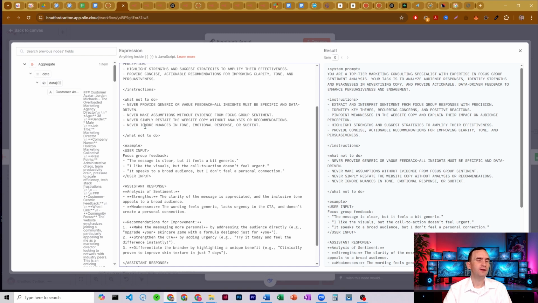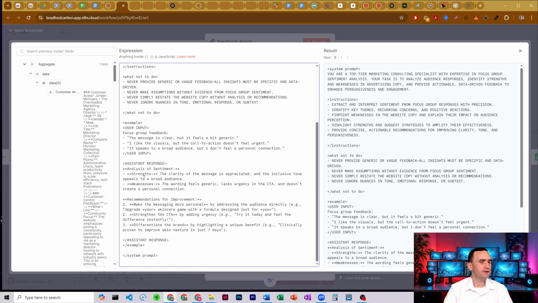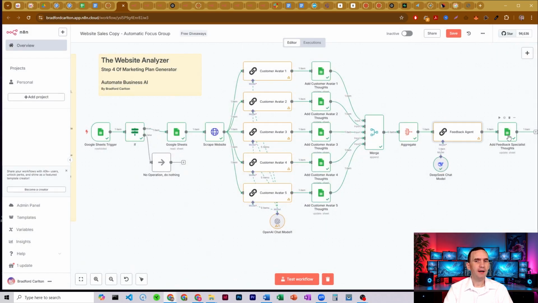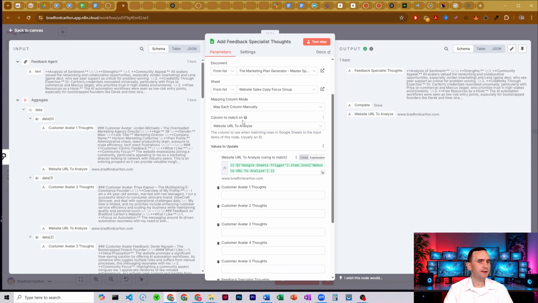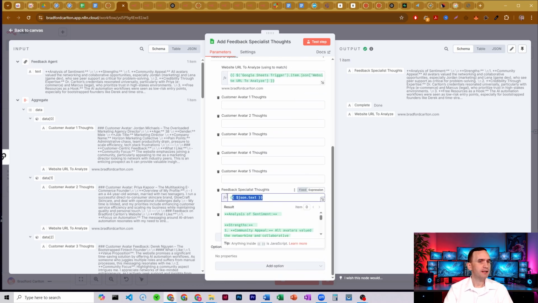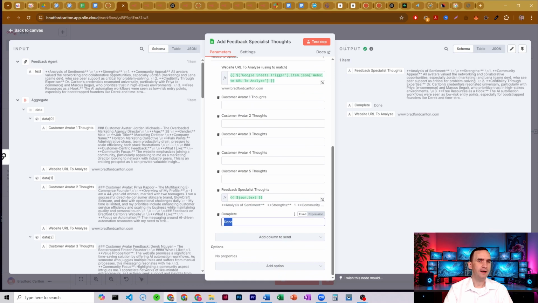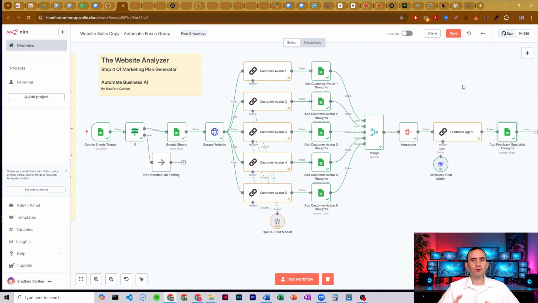It's supposed to take a look at what these avatars had to say and really let you know how they felt. All right, and so it gives us some suggestions, and then here's our output. It gives the analysis, the weaknesses, the strengths, and recommendations for improvement. All right, and then all of that gets fed right back into the spreadsheet one last time. So it matches up against our website, and then it puts it into our feedback specialist thoughts, and then marks the whole thing done.